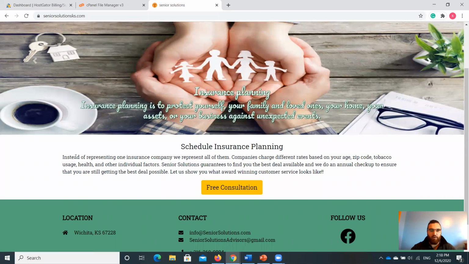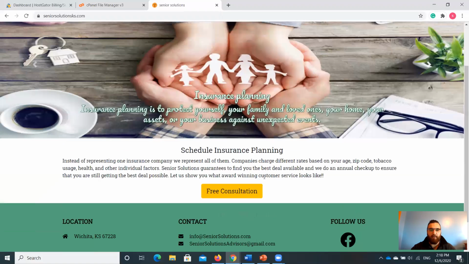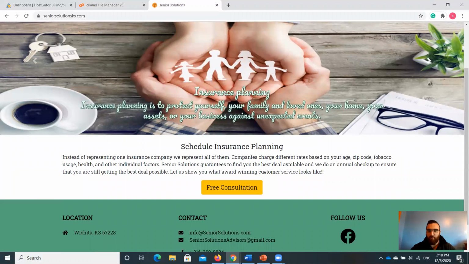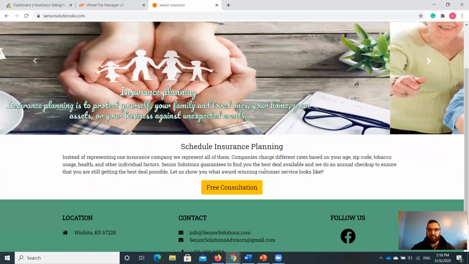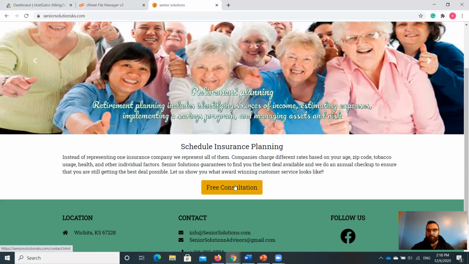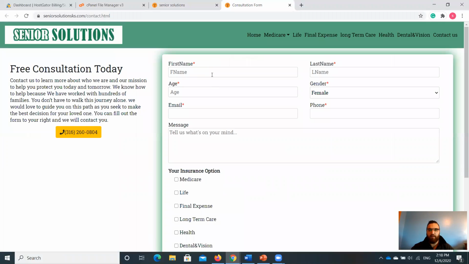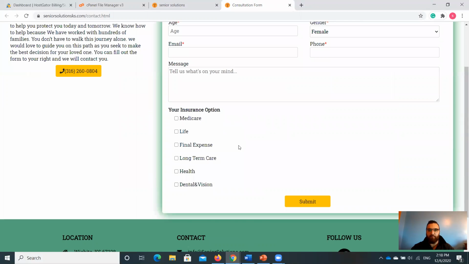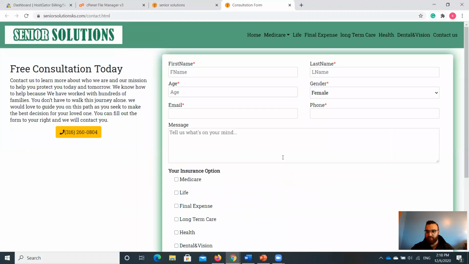So, schedule insurance planning. One of the most important components of this website is designed for people visiting this site to click this button, okay? To come here, input their information, and submit it. Because once they submit that information, that becomes what's called a lead.